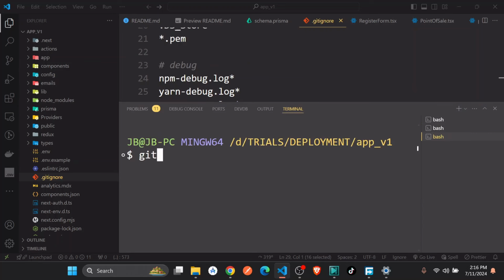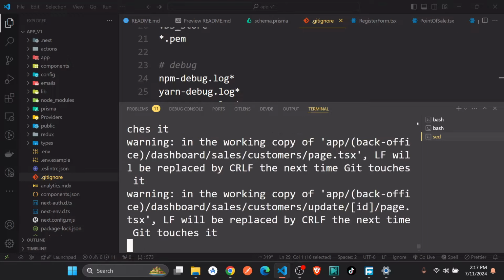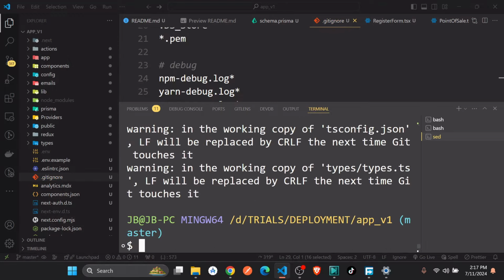So I'm just going to run git init first, and then I run git add dot, to add everything, just like this. So I've added everything to staging.